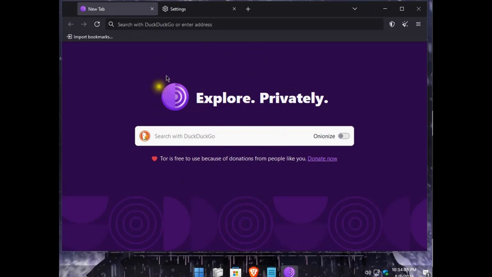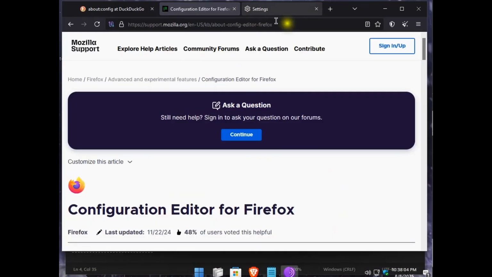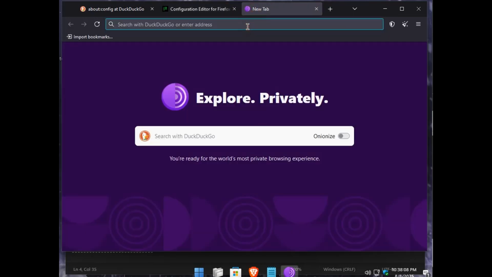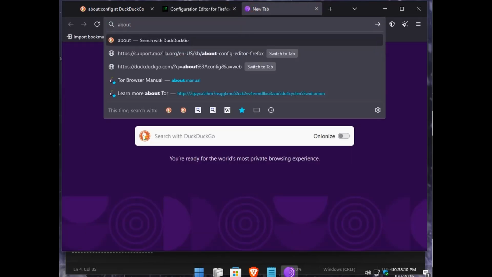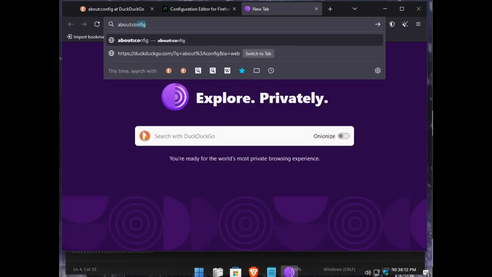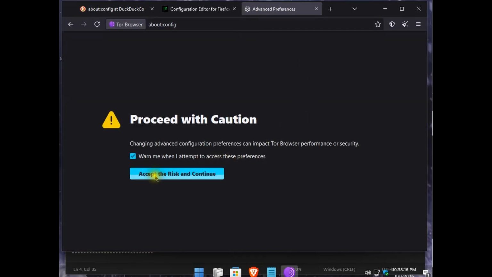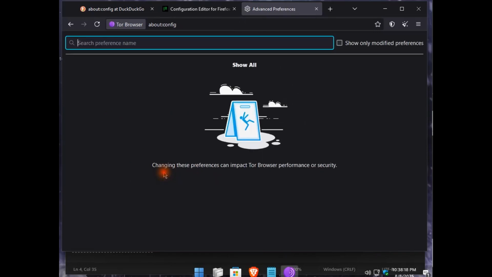This is where things get a bit tricky. You'll have to configure Tor. Okay, I'll leave all these commands below the video player. Go to about:config, accept the risk and continue. Okay, and I'll leave all these commands that you need to do. You have to do this. You've got to do this. You can't skip this step.